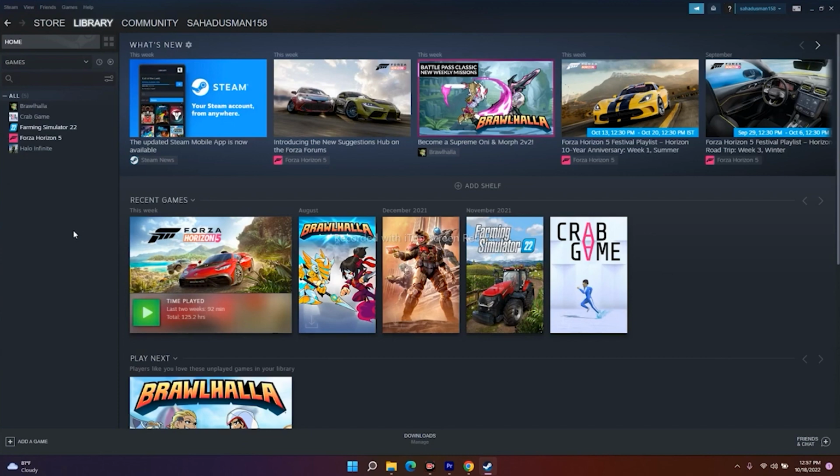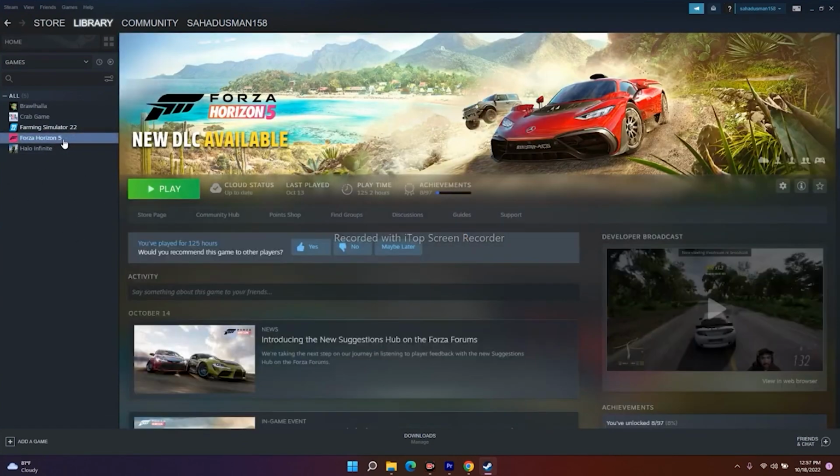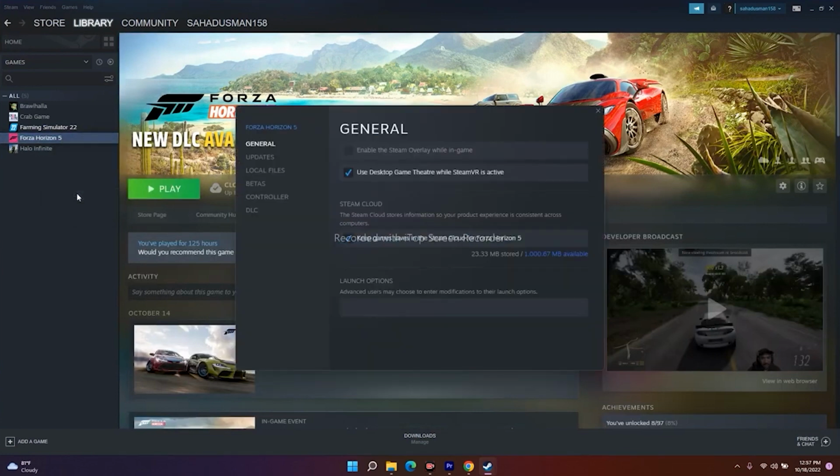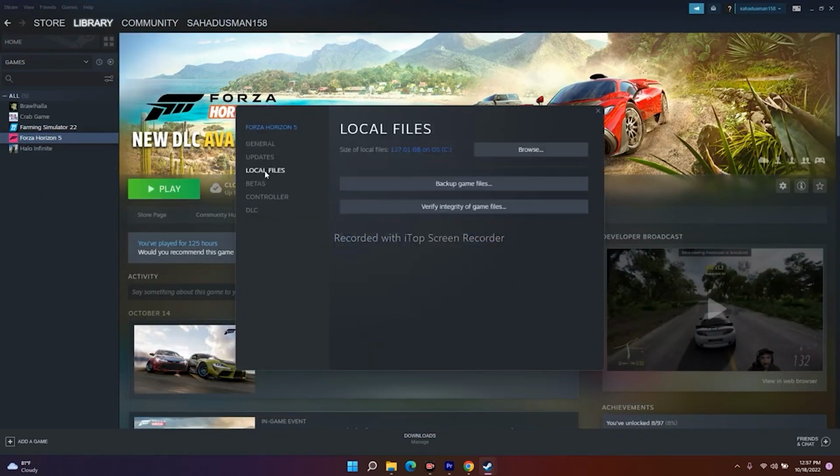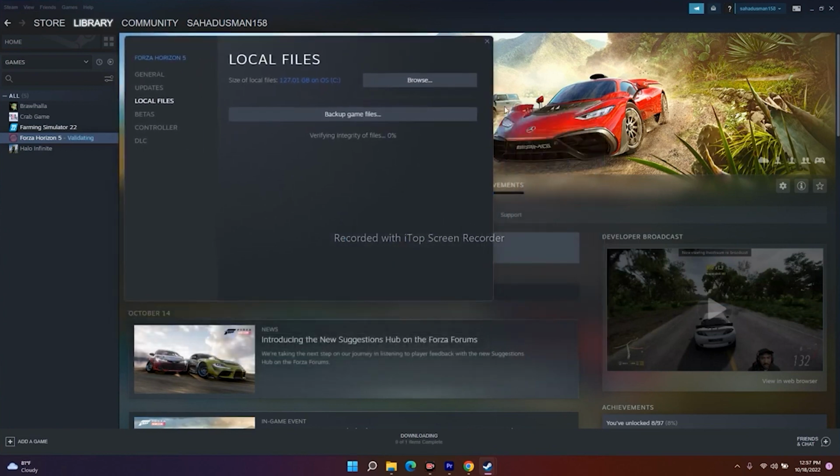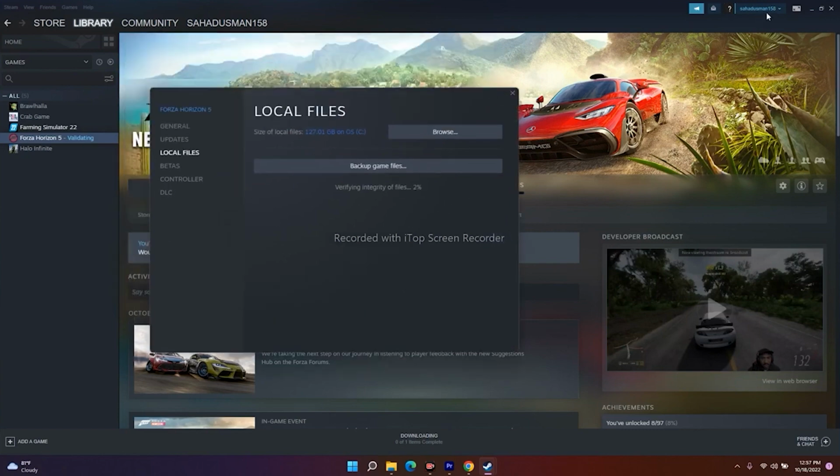So let me imagine that you have to select the respective game. Then you just have to right click and go to properties. From here you have to go to local files, and there is an option called verify integrity of game files. Just click on this one. If it finds any corrupted files, they will be fixed from their side. So you just have to wait until it reaches 100%. So this is what you have to do, and let me move to the next step.